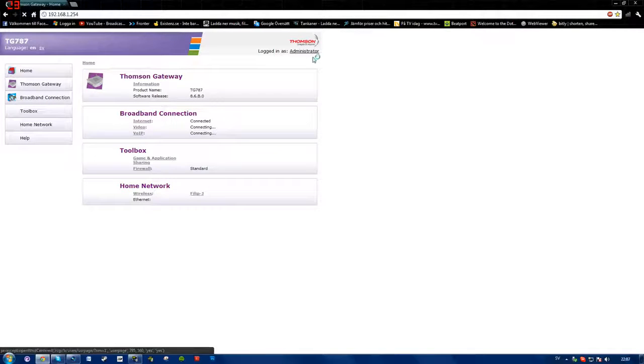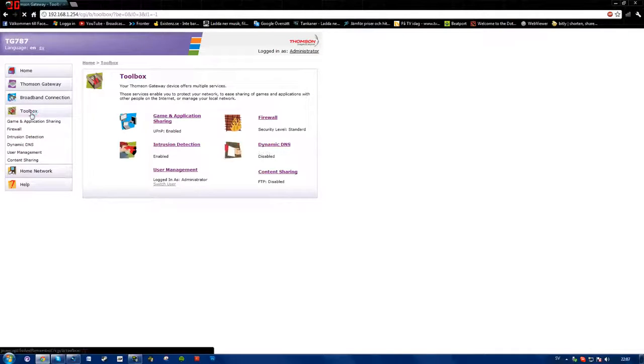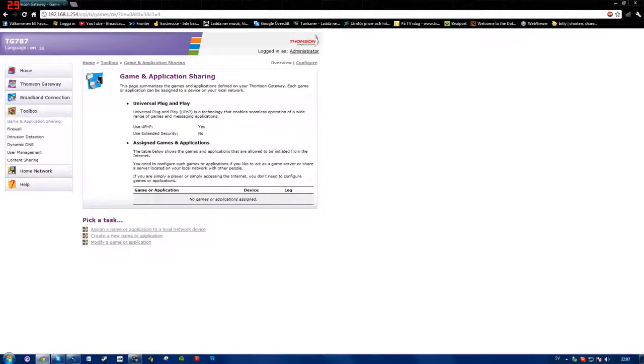If you have to log in, the username is most often username or admin, all in small letters, and the password is usually password or admin. If they aren't, someone has probably changed them. So here for Thomson users, just go to this page, toolbox, game and application sharing, and make sure use UPnP is on yes or enable. So we can go ahead and click that down.